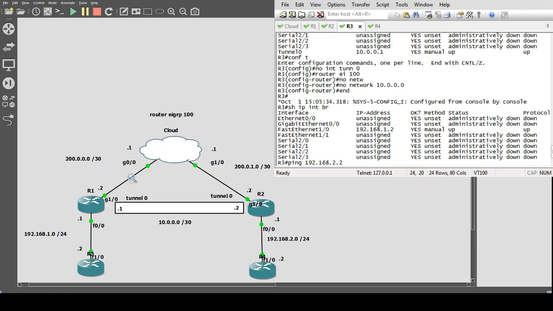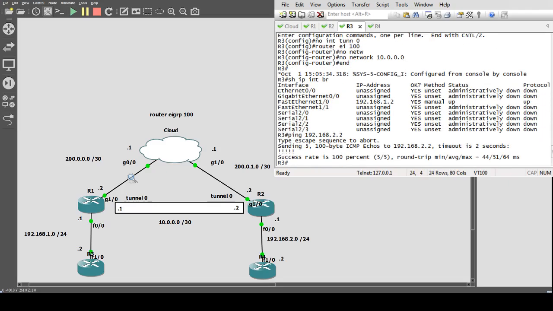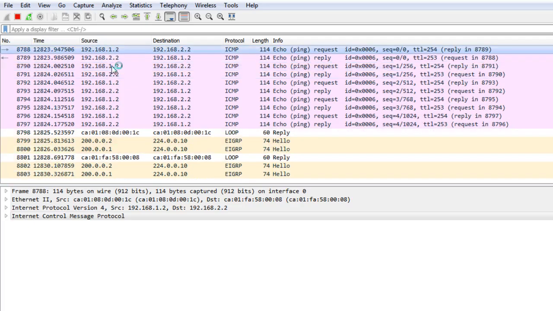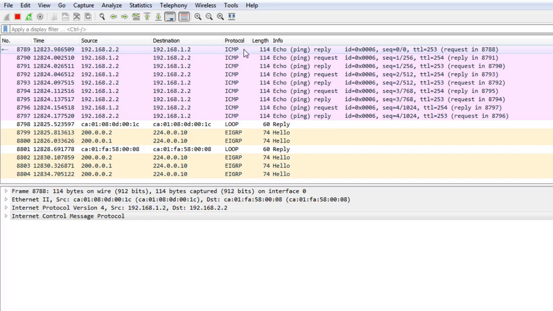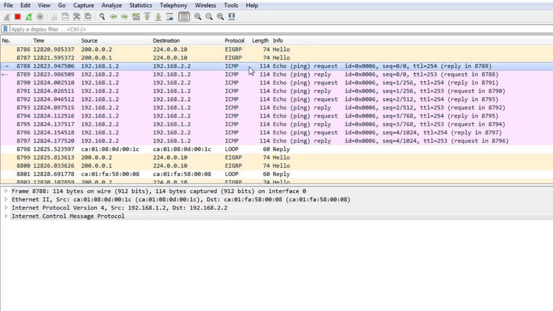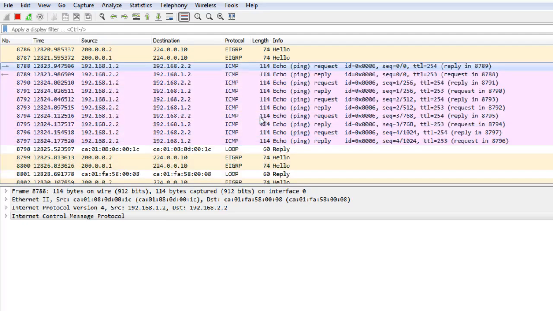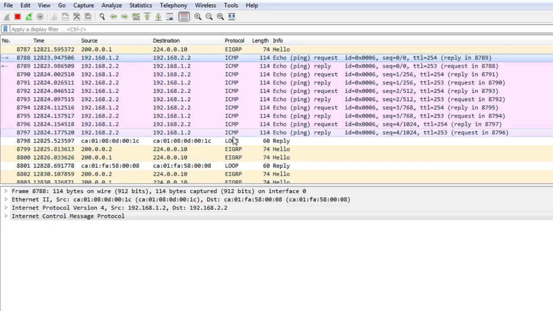So let's start pinging, and I'm going to show you the effects in our Wireshark. So ping, and then let's show you what happens in our Wireshark. As you can see, our source, which is 192.168.1.2, is asking for a reply via ICMP to 192.168.2.2, which is our request, and then .2 replied, request and reply. This is the first ping, the second ping, the third ping, the fourth ping. So basically it worked. And also you can see here the EIGRP, because EIGRP is constantly asking for any updates throughout the network. So those are those yellow things.